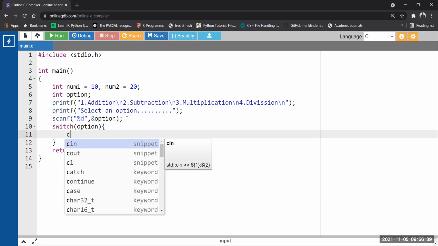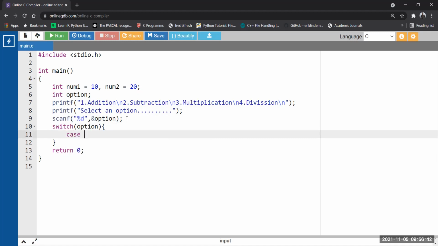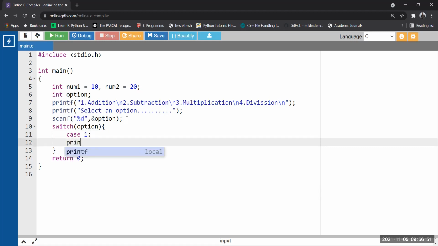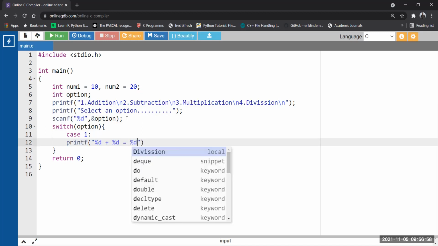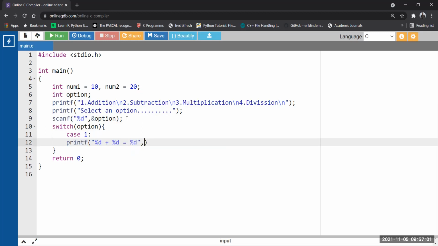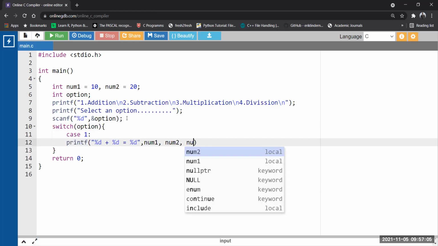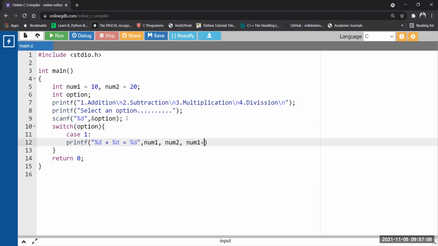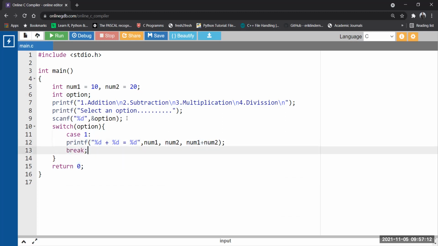So what will we have? We'll have case statements. What are the possible cases? 1, 2, 3, 4 are the possible cases. It is an integer, so directly use the value. What will it do? It will simply give me the addition. So let's do this. First is num1, it is going to be printed. Second is num2. Third, it will perform the addition. Done. I do not want anything else, so break out.